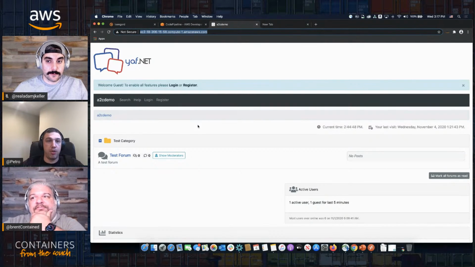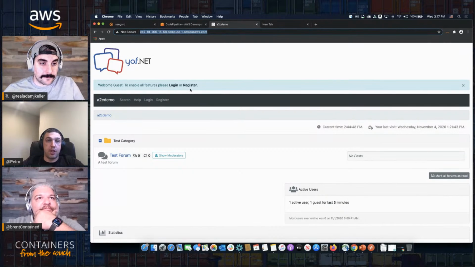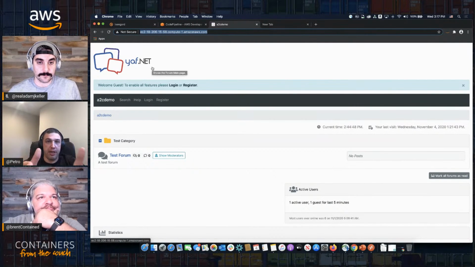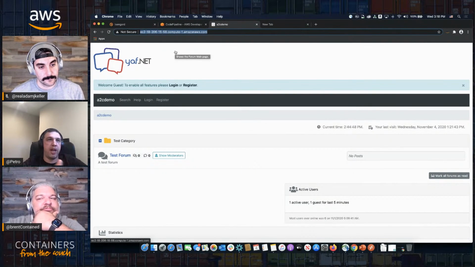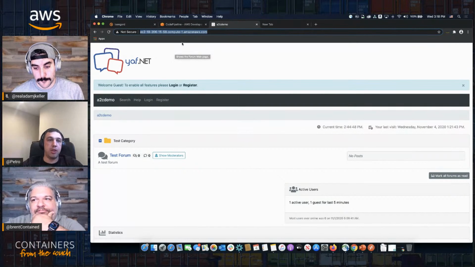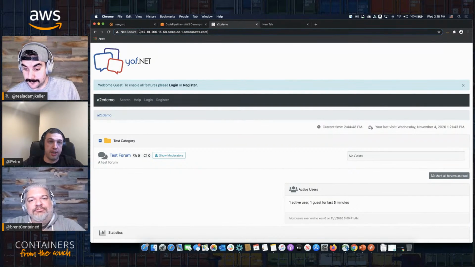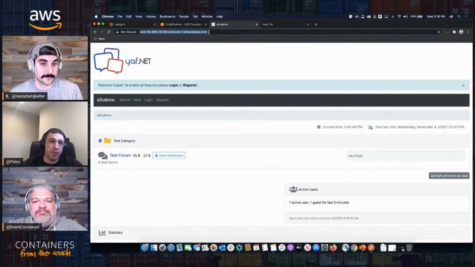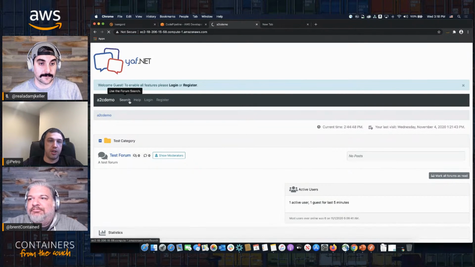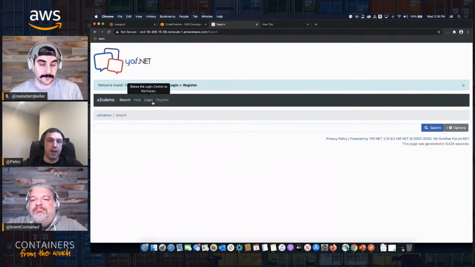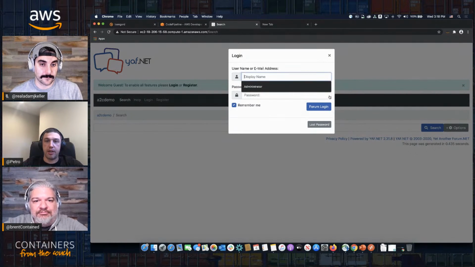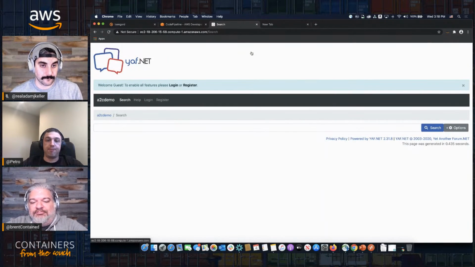Okay, so let's jump to our demo part. So this is the app which we will containerize. It is an ASP.NET app running on an IIS server. In my demo it's running on an EC2 instance, but obviously it can be on-prem, some VM, whatever we have. Here is the public DNS name of our EC2 instance. So we have this forum here, right? We can log in, everything is working here.